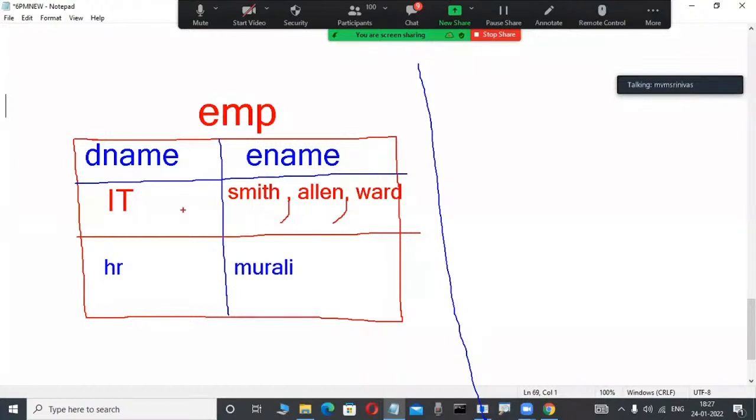Why? Because in any relational data model product, data is represented in the format of a table, and tables are implemented based on some rules. What is that? In this table, this is a cell, this is another cell, and this is another cell, but every cell has a single value. Suppose here IT is a single value, there is no problem.